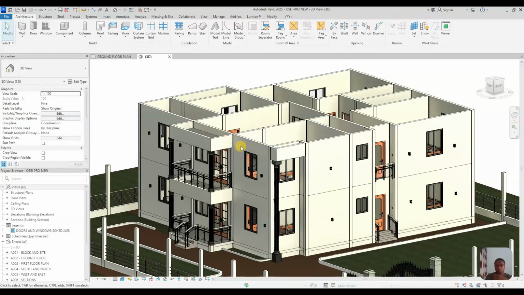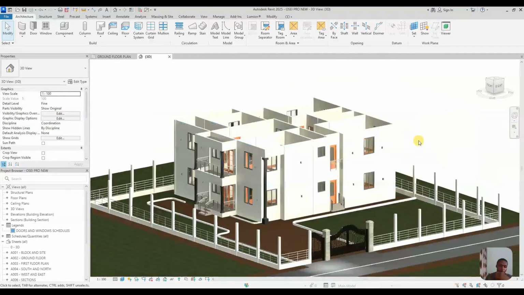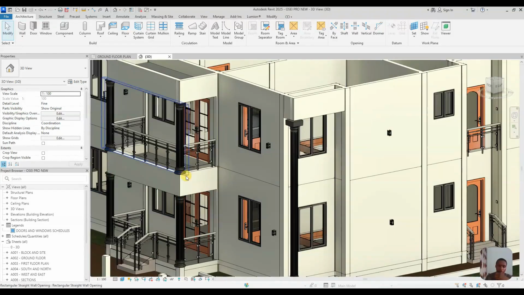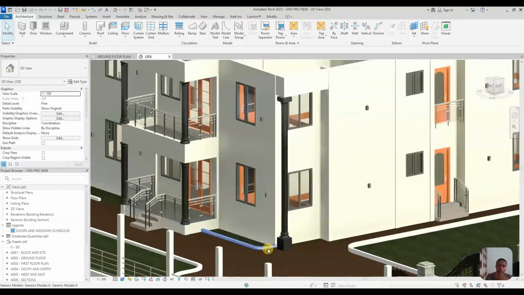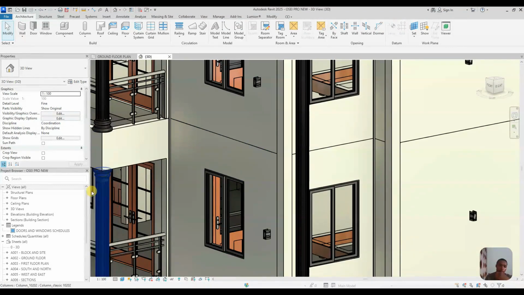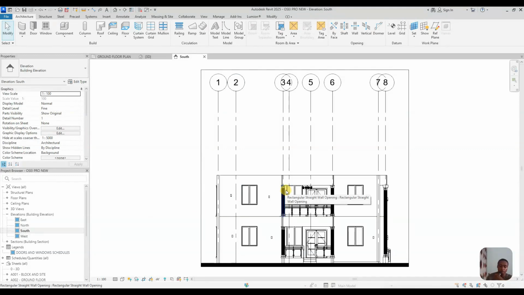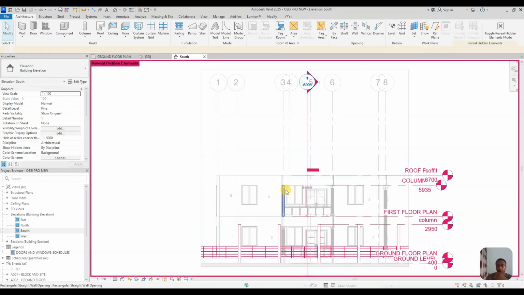Okay, so let's start with the floor. So I have this design, so we are going to create a floor at the first floor level. So what I'll do is I will open my first floor level. So I'll check from my elevations. I'll open my south, then I'll review my levels.